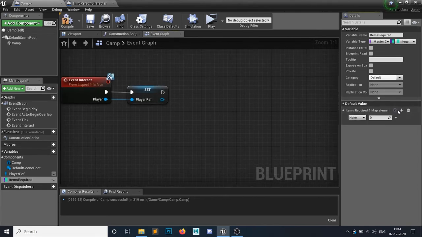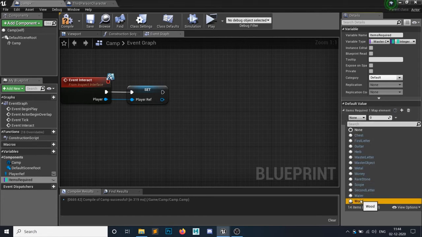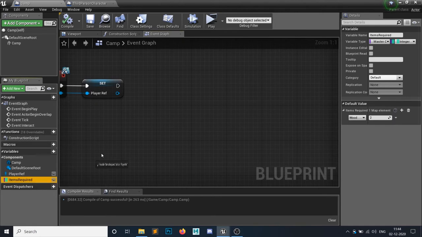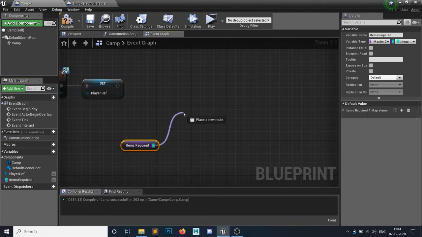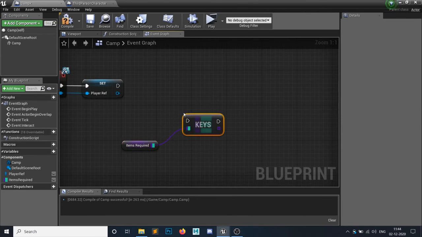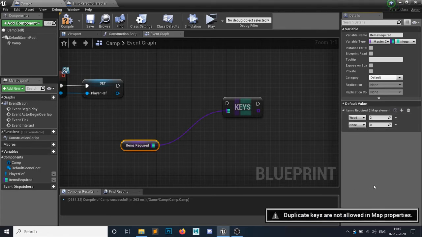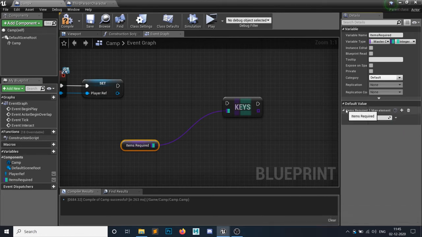So let's say I require one wood, and I require two, let's say two wood. So what we're gonna do, first we're gonna check: get this item required and get the keys of it. Keys are simply this one; this is a key and this is a value. So it's a key-value pair, and you cannot add the wood a second time. If I add this and say wood again, it says I cannot add a duplicate key. I will simply delete it because I only need one wood, but if you have more than one item to require, you can add it.